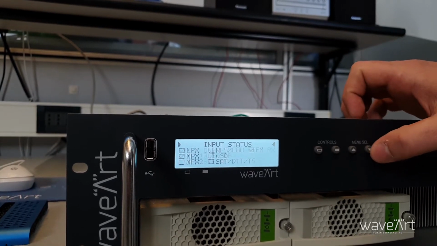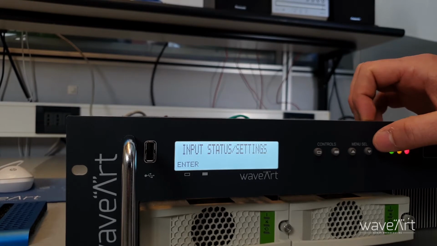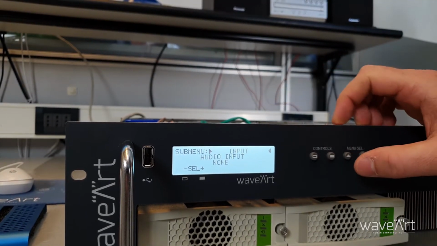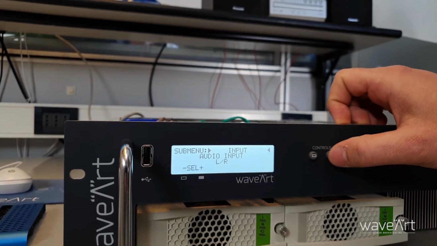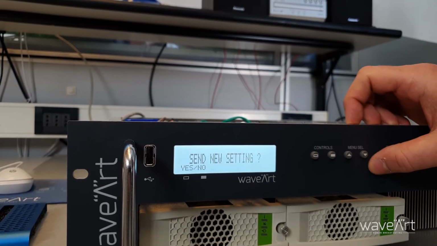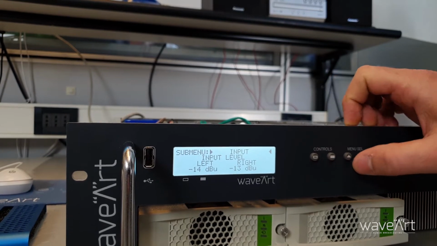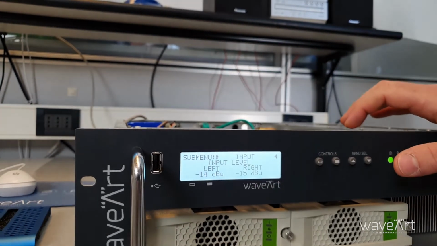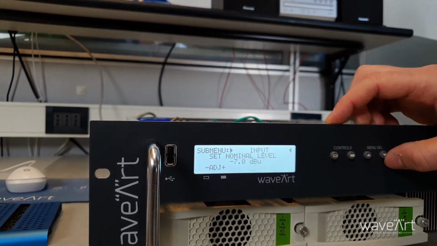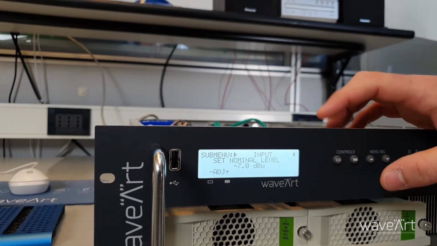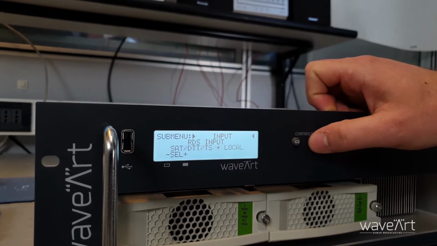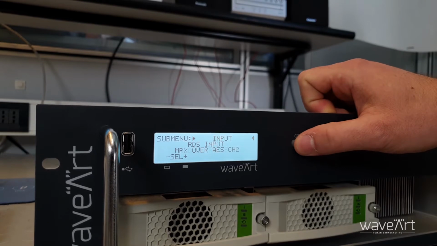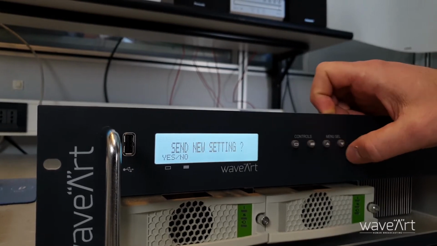We move to Input Status and Setting. We select the audio source, for example left and right. Here it is possible to see the current input level of the selected audio interface. We set the nominal level of the same input. Here it is possible to set the RDS from the various available sources. To save the setting.